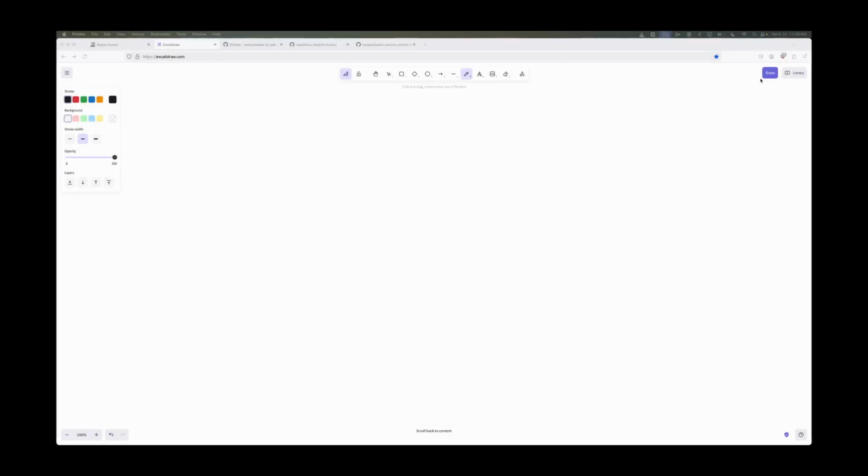Hey there. So now let's talk about the most traded concept in Git, which is Git merge and rebase. All right.